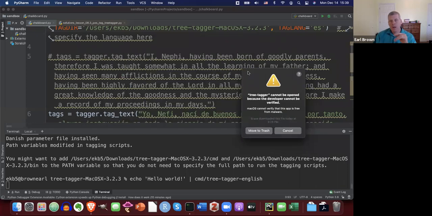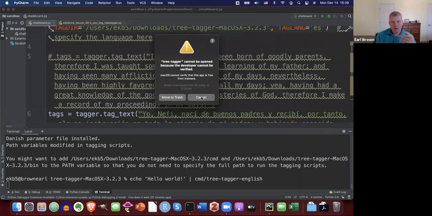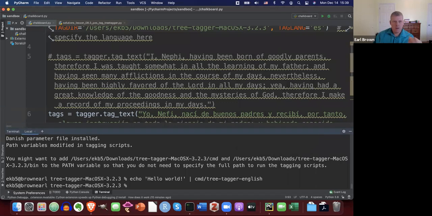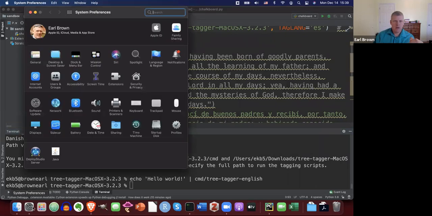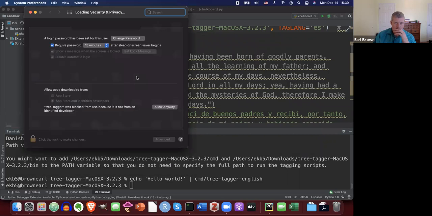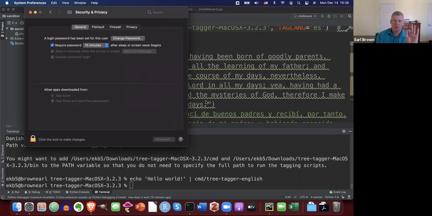Cool. Anyway, so what you say is cancel. And then on a Mac, you come into your system preferences here, the gear box, right? Go to security and privacy, this little house with the lock on the front. And then here at the bottom, you see it says TreeTagger was blocked from use because it is not from an identified developer. Then here it says allow anyway. So I'm going to say allow anyway.